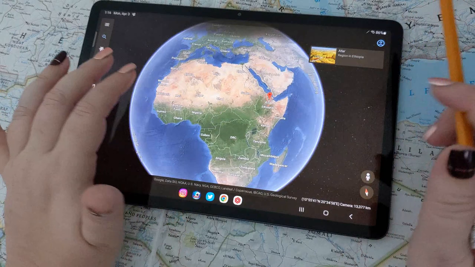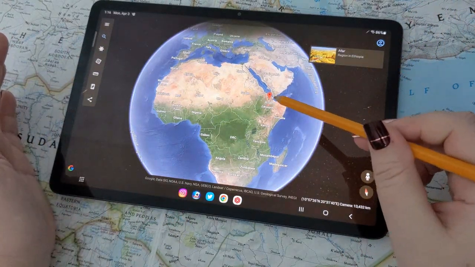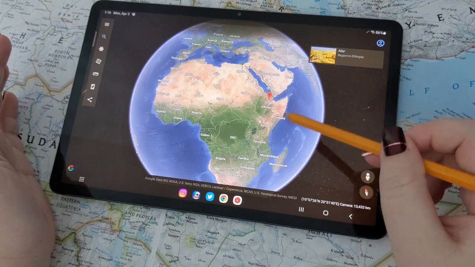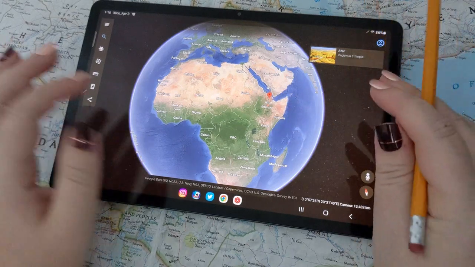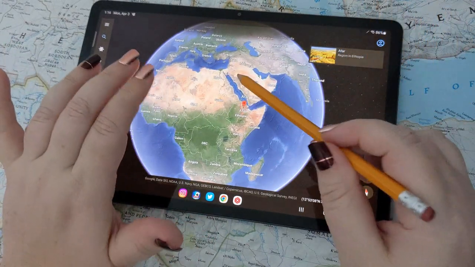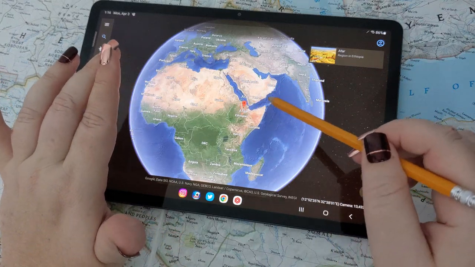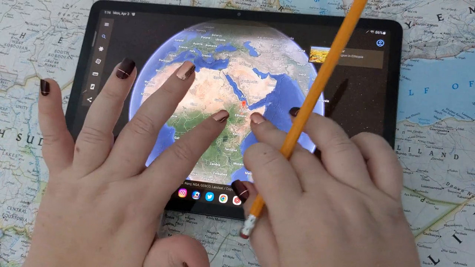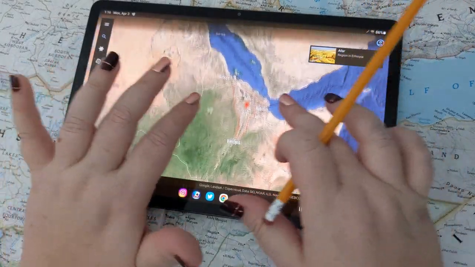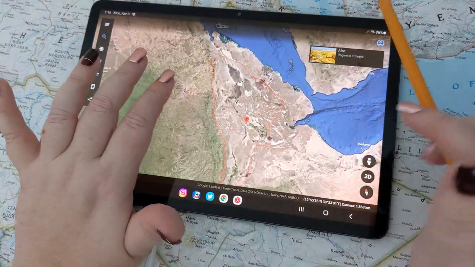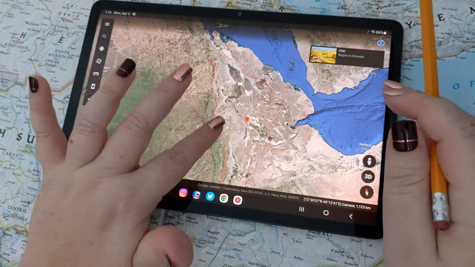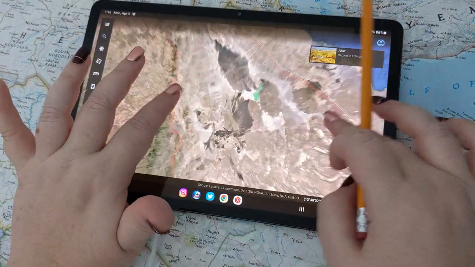But if I zoom all the way out, you can see where we are in the world, right here in an area known as the Horn of Africa. You can already tell how there was a split here and a split here. The next split is right here. Pretty interesting. So let's take a look at the Danakil Depression, you can already see the picture up here.